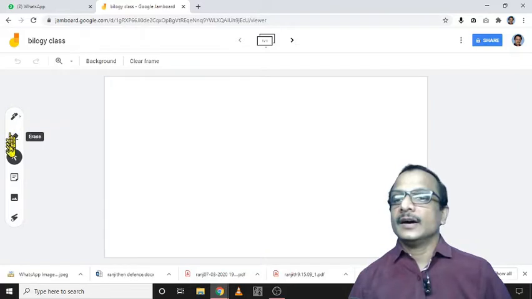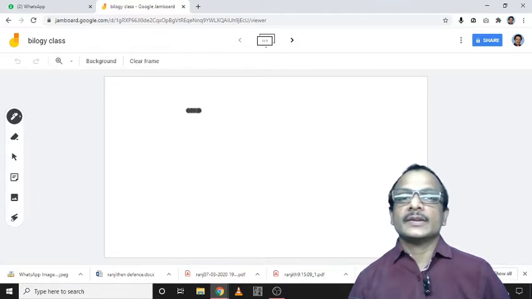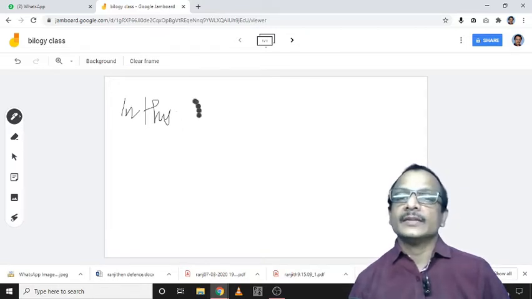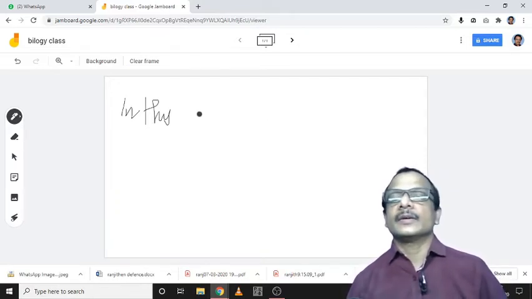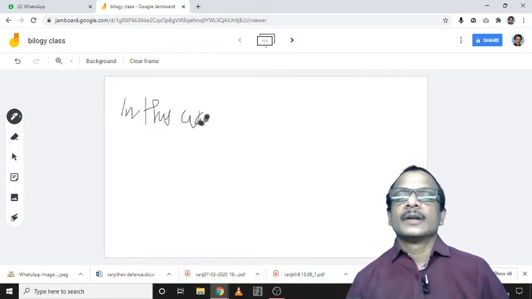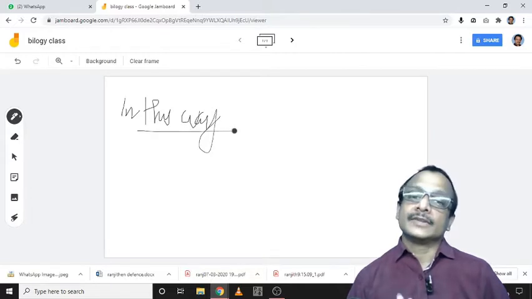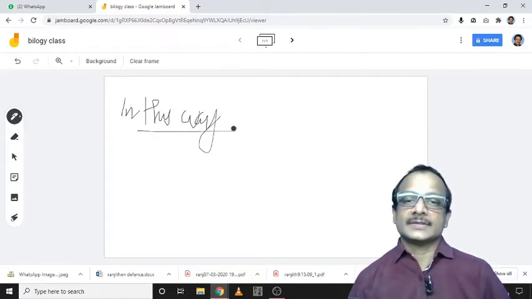On the left side, this is the tool pad, and from the tool pad you can take any tool. For example, a pen. I took a pen, and I can use this pen to write here. In this way you can write. And why online class? You can utilize this tool to write here. This may be helpful for physics, chemistry, math teachers.